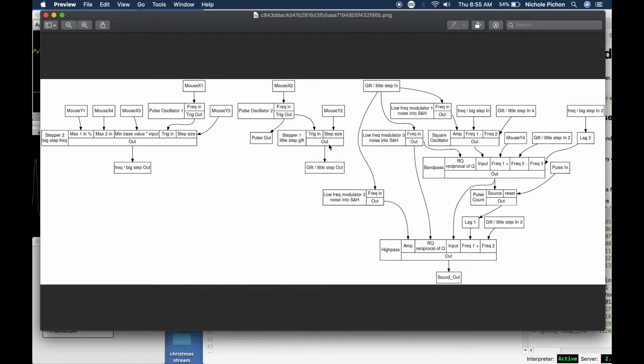So the stepper's size is set by the mouse, and the big step over here has some different maths involved with it to be able to set the maximum as the modulo of mouse Y and mouse X, and then the base value is one of those randomized values and then gets multiplied by your mouse input. So there's a lot of math that's not really discussed in this visualization.